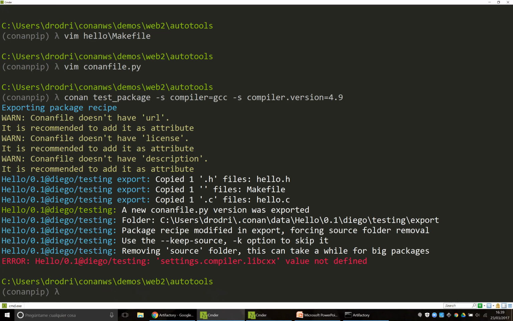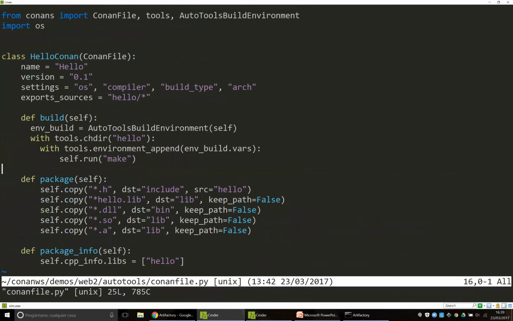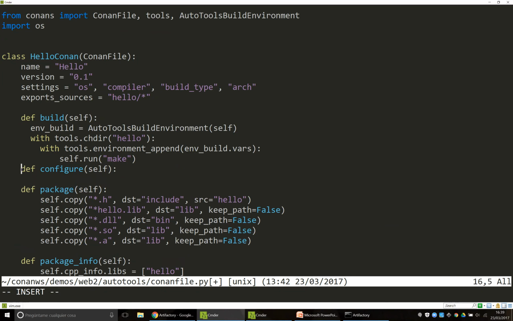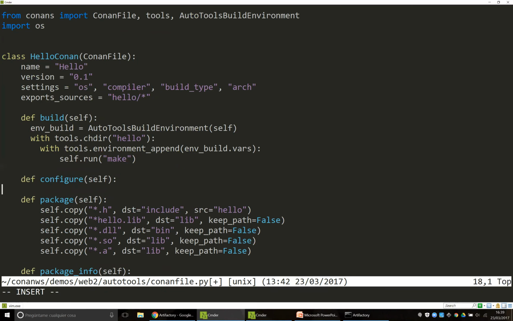So the first thing is, okay, how can I do this? I'm going to specify it in a configure method. I'm going to do this.